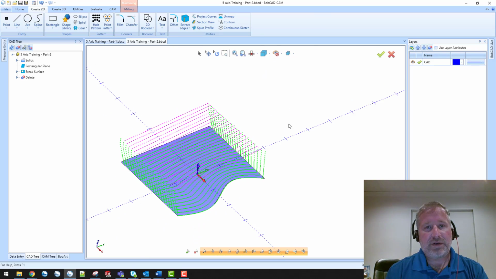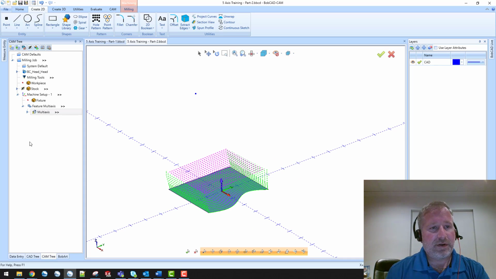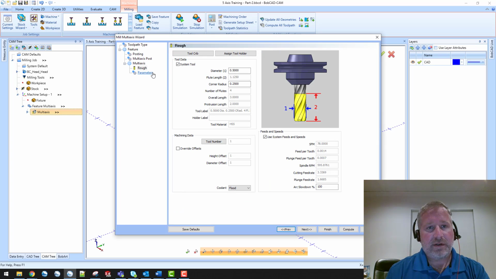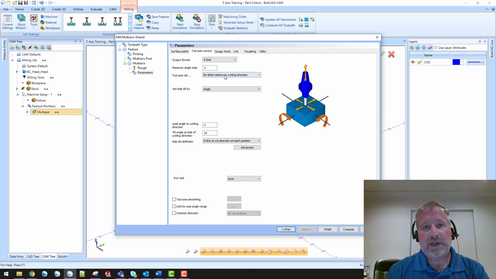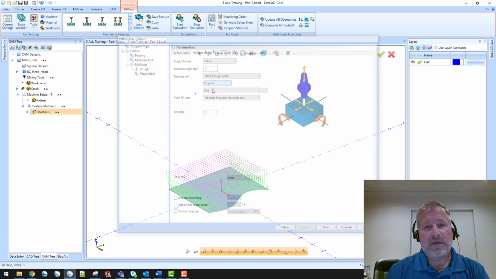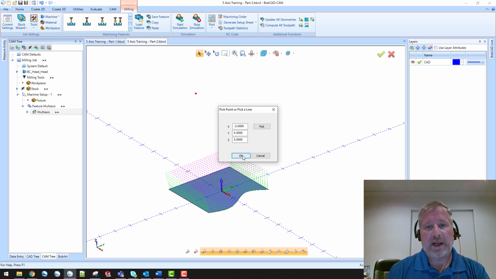Rotating this around, what I'm going to do is enter the feature and edit that operation. On the tool axis control page, I'm going to change that option to tilted through a point. And then for the tilt point, I'm going to select that point that we created.